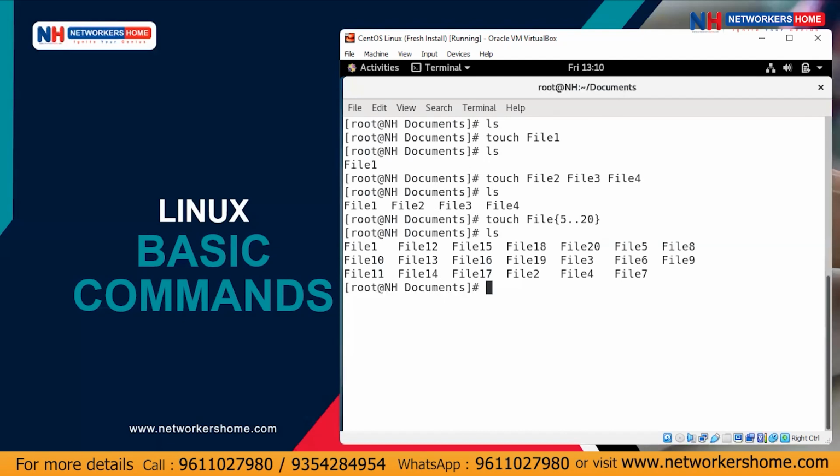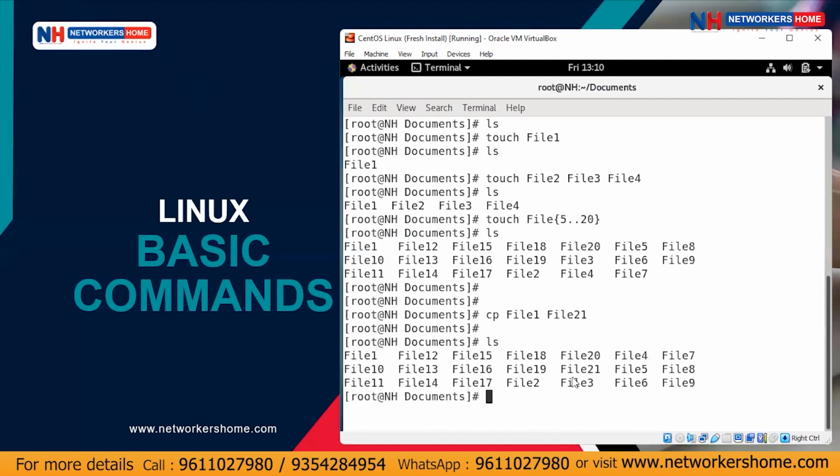Now let's say, for example, you want to copy a file. Right now we are in the documents directory. Now we'll see how you can copy a file, guys. For copy, you will say cp. Let's say I want to copy file1. You give the source file name, then the file you want to copy it into. Let's say I want to copy it into file21. Right now you see file20 is there. Now we'll copy it to file21. If I hit enter and check ls, you can see I have file21.